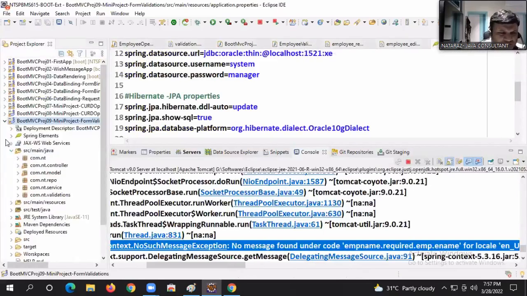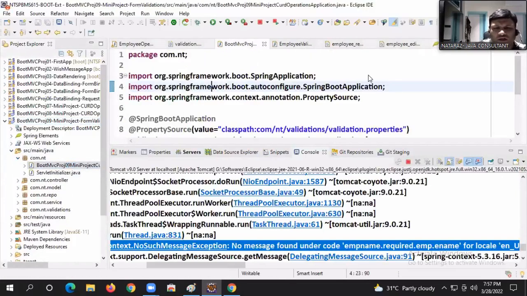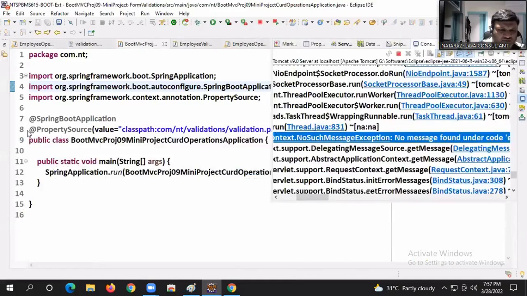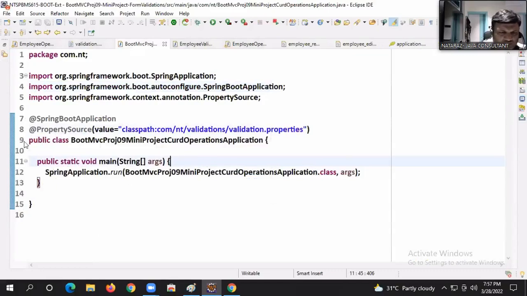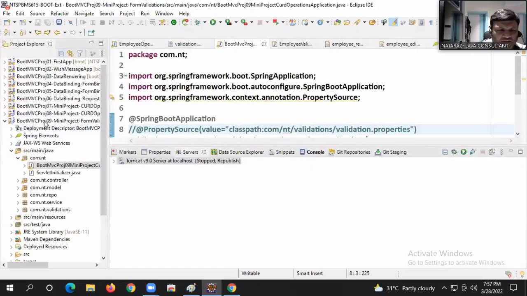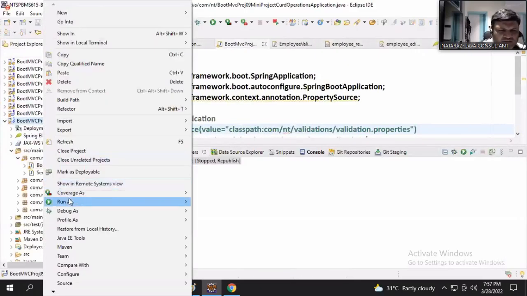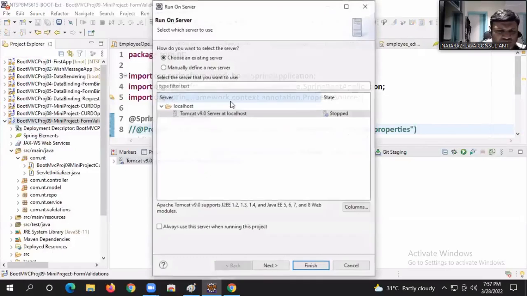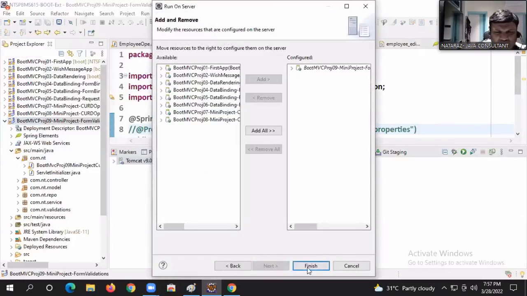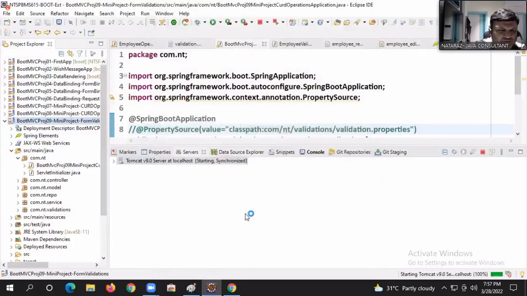Just a minute. Since I'm configuring from here, boss, okay, let me comment this. Wait, I'll do modifications. Yeah, basically it has to recognize the thing, guys. Run on server, guys. Say next, guys. Say finish.